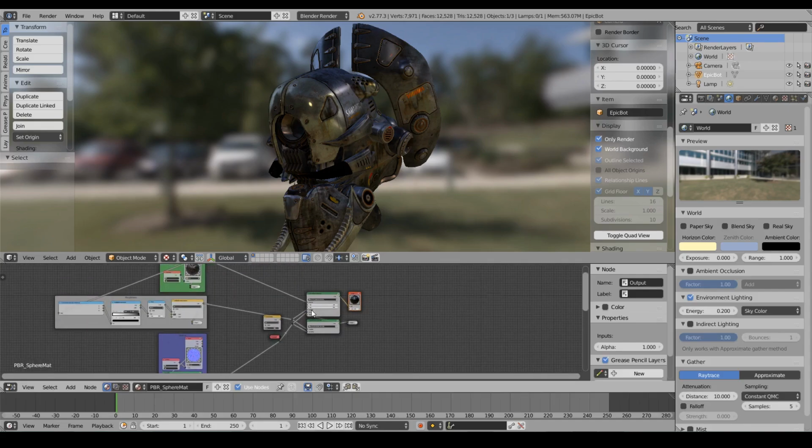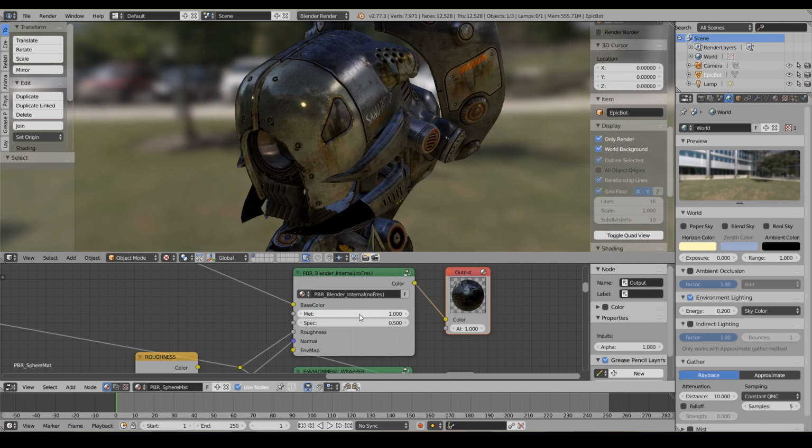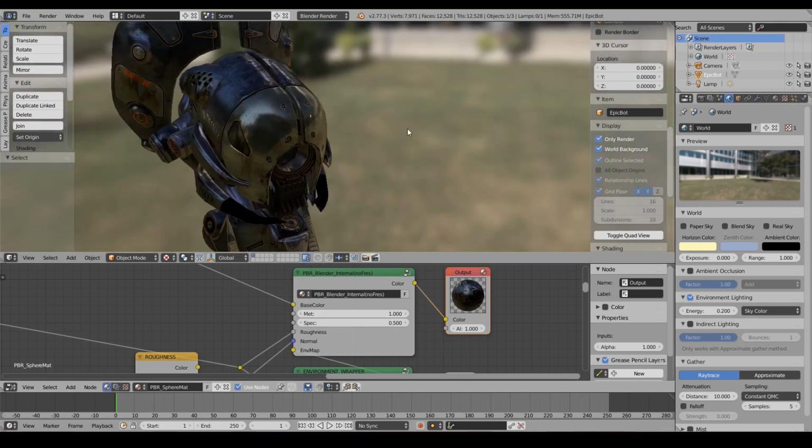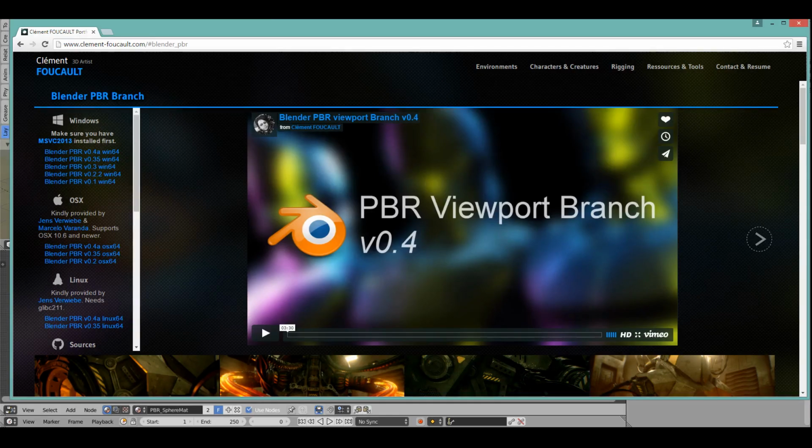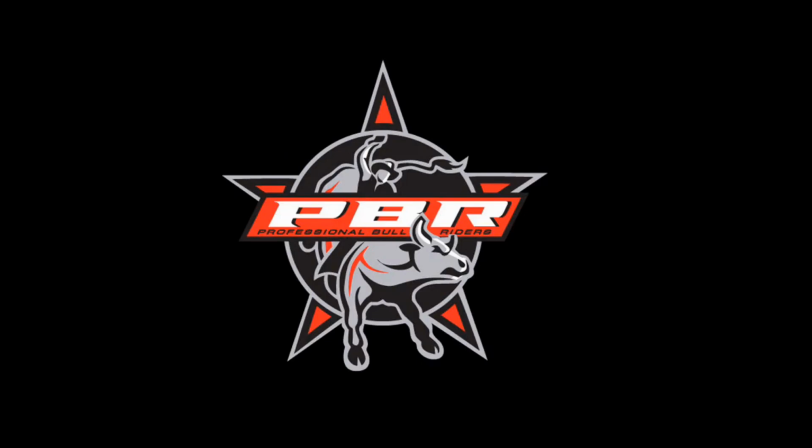In this video, we'll be taking a look at how to use the Realtime PBR approximated shader, where to get it, how to use it, a brief look into how it works, and also some other PBR options that you might find useful. So why is everyone talking about PBR?